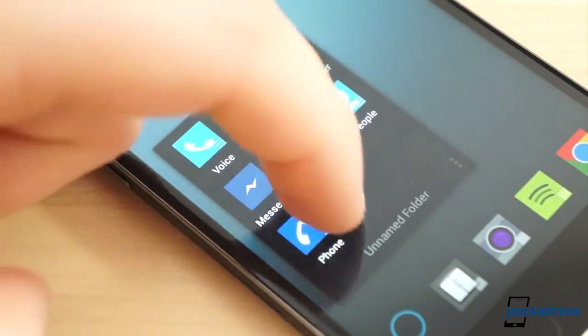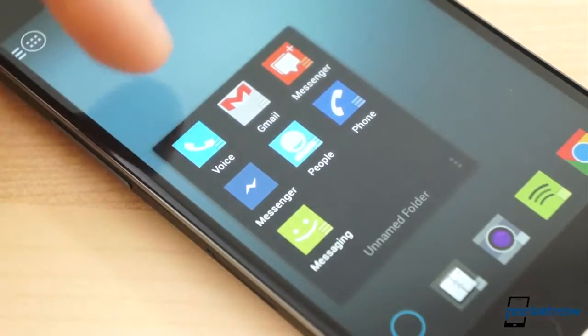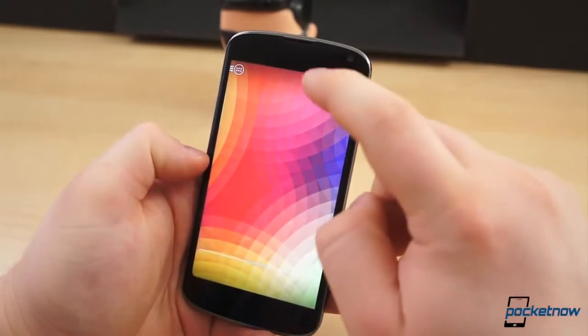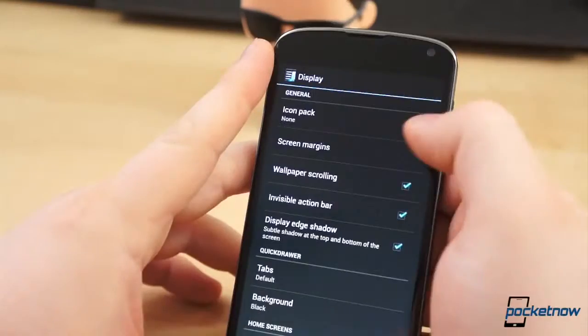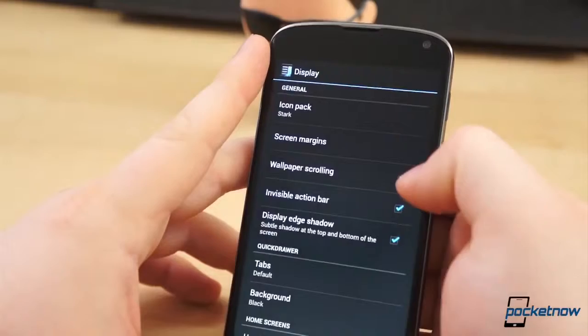Purchase and install Stark from the Play Store. It costs just $1.79. Once that's installed, from Action Launcher, press the Action Overflow button and select Settings. Choose Display, then Icon Pack, and select Stark.